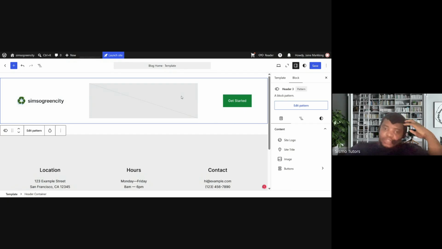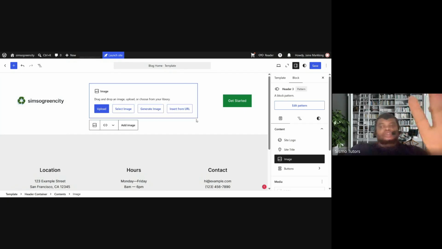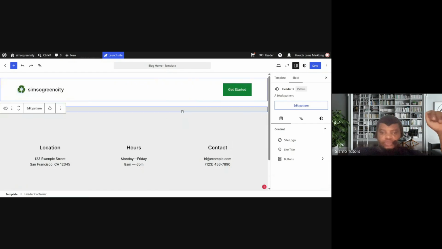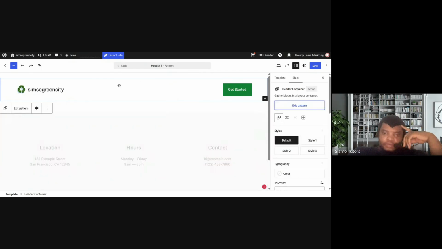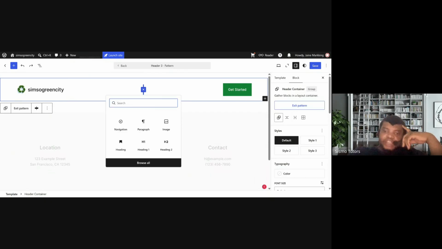Click on that placeholder. Or in short, the best thing to do is Control Z on your keyboard. Click Control Z on your keyboard. Good. Then click on that plus icon. Just click there. Edit pattern first. Search for navigation. Okay, it's already there. Click it.